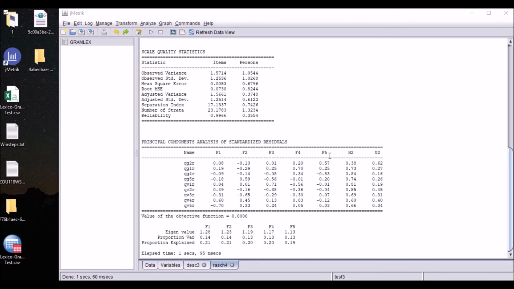Now, the last thing that we need to look at is to make sure that the data was unidimensional. As you remember, we requested a principal component analysis of residuals in jMetrik, and these are the results. What we should look at first is the magnitude of the eigenvalues in the contrasts. The first eigenvalue is 1.28. The second eigenvalue is 1.23, etc. As you see, these eigenvalues are much smaller than 2, and of course also smaller than 3. Therefore, there is no evidence that the data we were looking at is multidimensional.